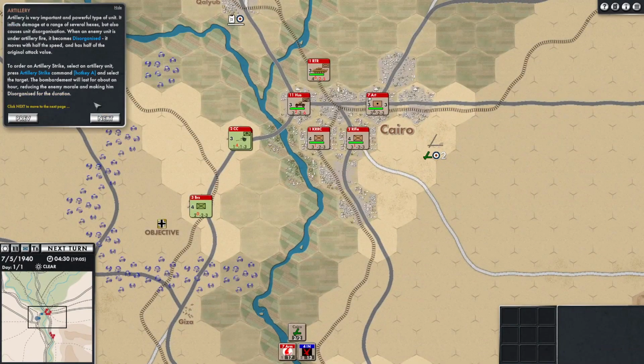Artillery is also a very important and powerful unit. When an enemy unit is under artillery fire, it becomes disorganized. It moves at about half speed and has half its original attack value. In order to order artillery strikes, select an artillery unit, press the artillery strike command, hotkey A, and select the target. This bombardment will last for about an hour, reducing enemy morale and making him disorganized for the duration.